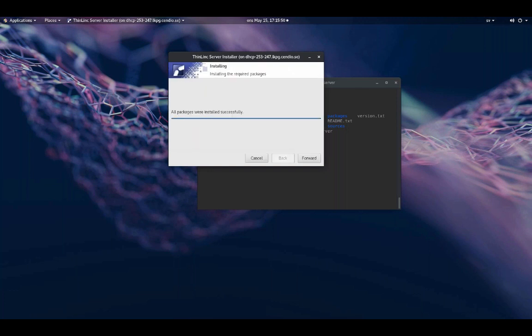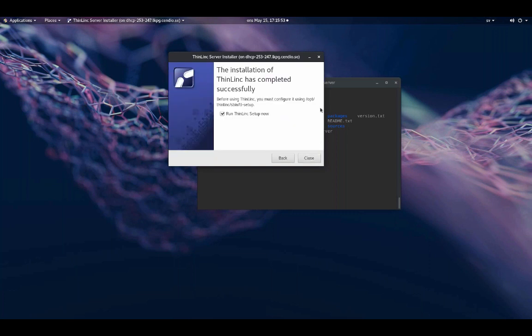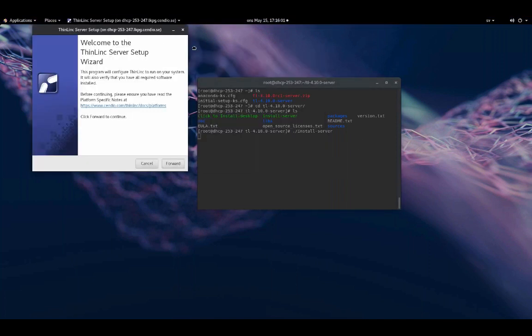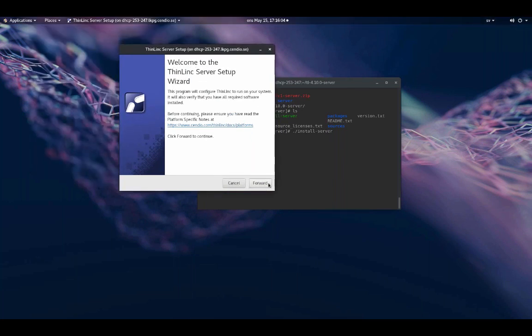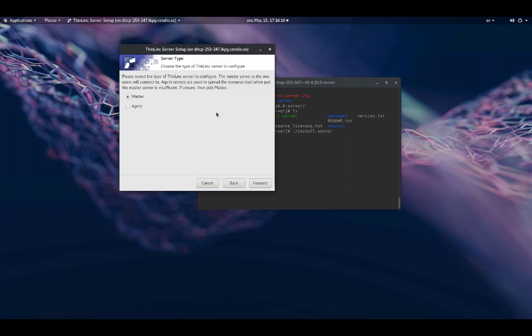So let's just click through this quickly, install the necessary packages, and now we're going to have to run the ThinLinc setup. This will allow you to configure your setup more closely. So this is run after the package installation. The first concept that we run into here is the master and the agent. The ThinLinc solution is created to be able to run on very large installations with big clusters with hundreds of machines for very large user bases.